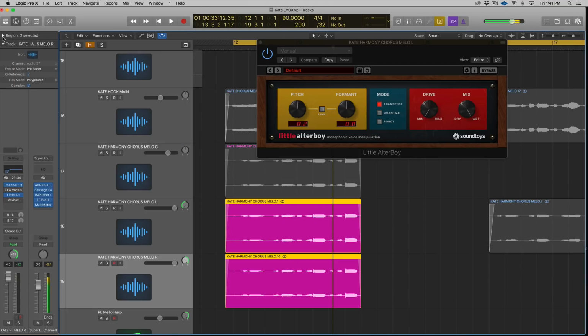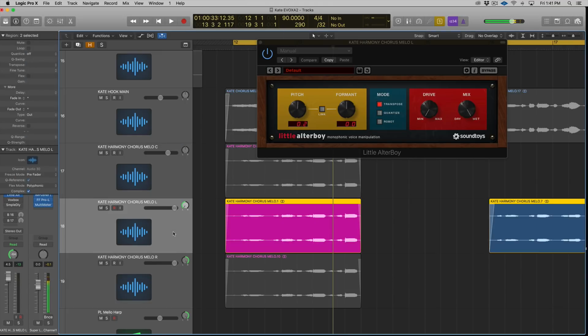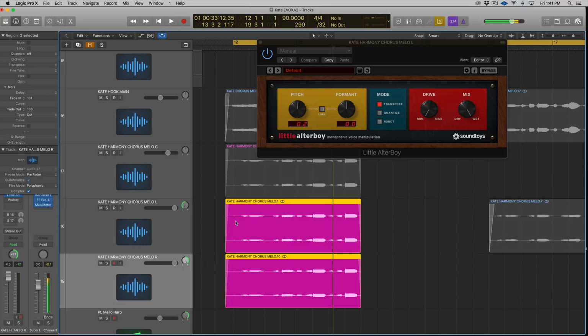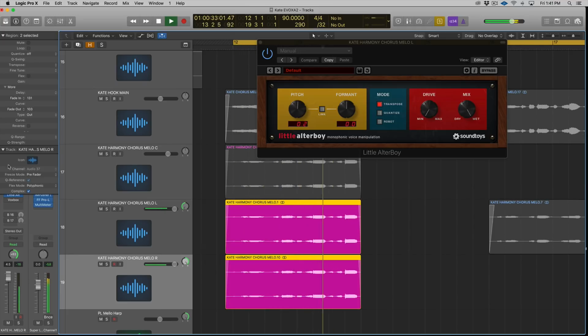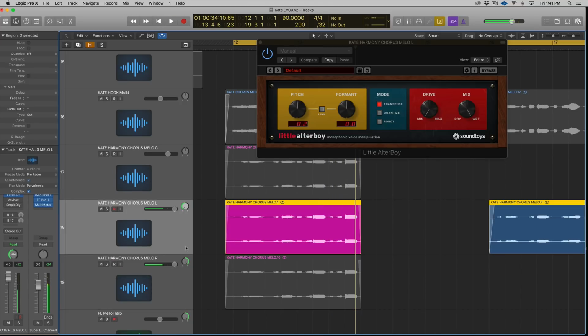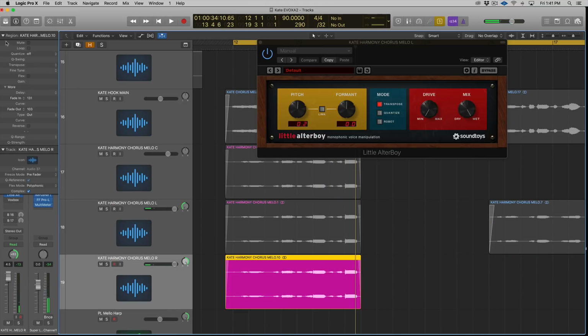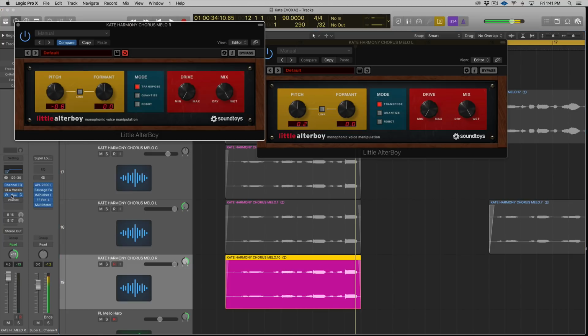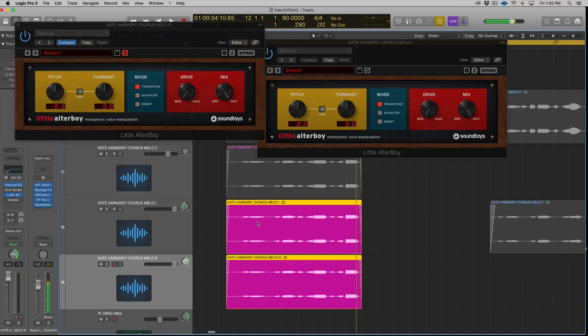Let me make sure my actual regions are back to their normal pitch. They are. So this is just Alter Boy now. Let's go back into this. 0.8 is a little bit too much. So I'm going to hold down Shift as I do this to get more fine control over the value.